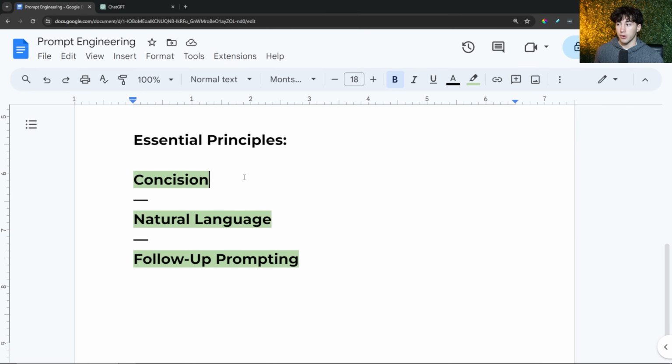Now, the first very important essential principle is concision. You need to be concise with your goals. You need to be concise with your deadlines. You need to be concise with your context. Everything needs to be very concise and to the point.